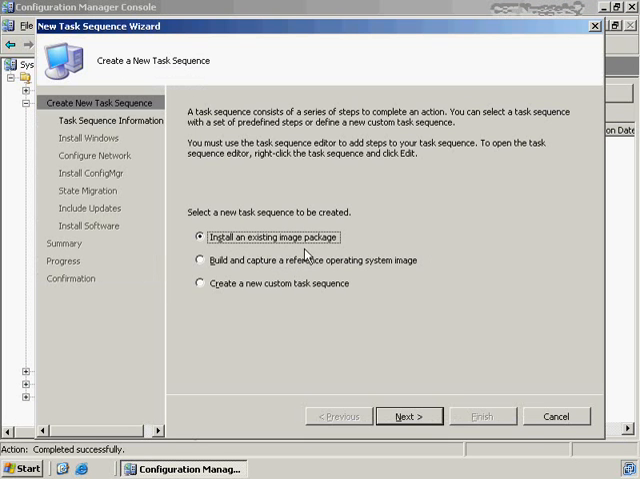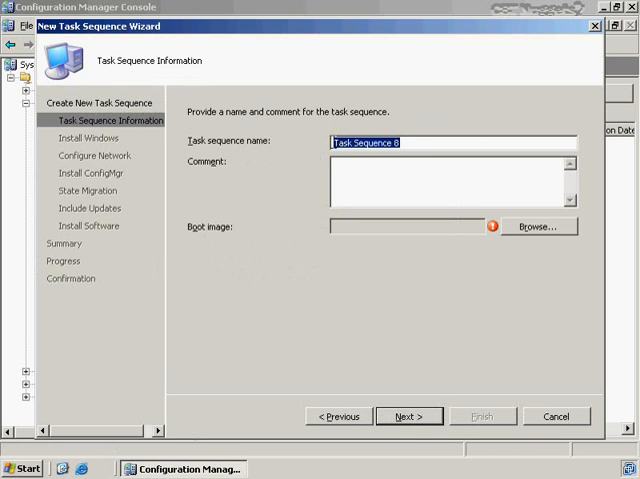If we right-click task sequences and choose new task sequence, you'll see here that we have the option of installing an existing image package, or building and capturing a reference operating system image, or even creating a new custom task sequence to do something to an operating system that we want to target for some reason. In this case, let's say that we don't necessarily yet want to capture an image. We just want to deploy the plain vanilla Windows Vista operating system, and we want to deploy that right to a system. In this case, we can choose install an existing image package here and choose the next button and give that a task sequence name, and then so we can say deploy vanilla Vista.